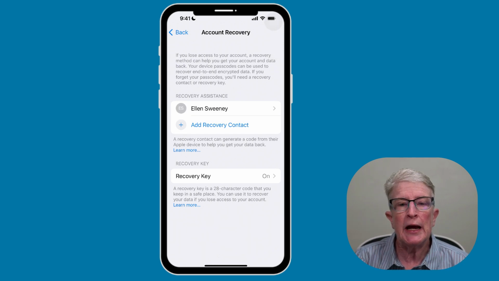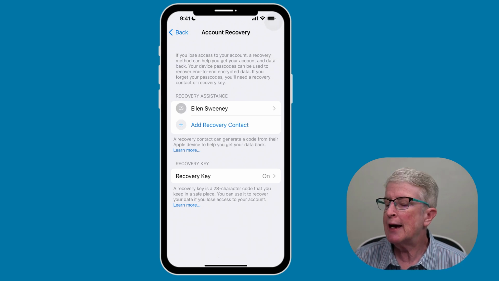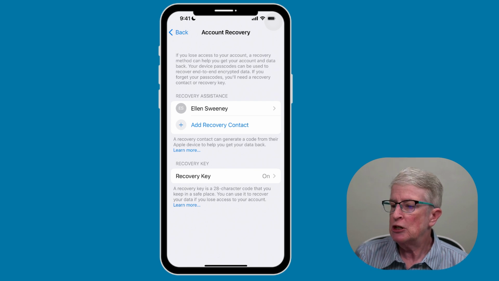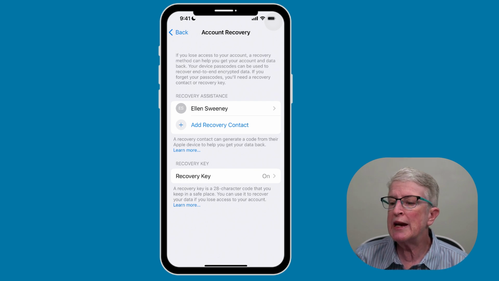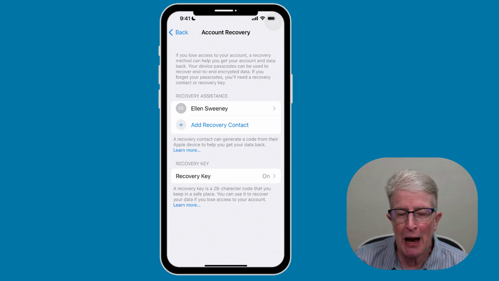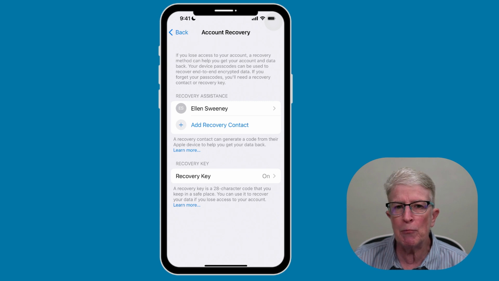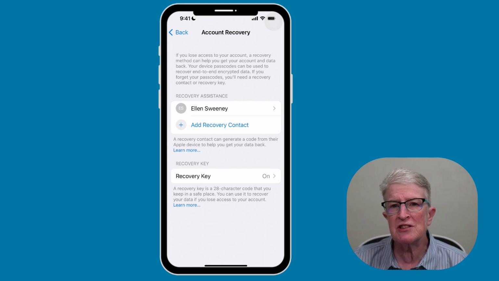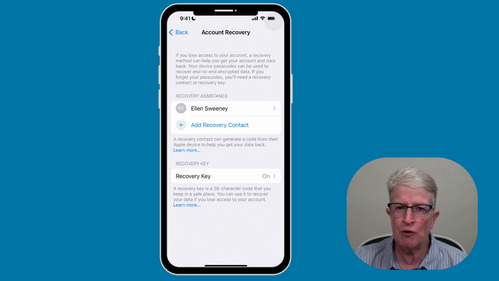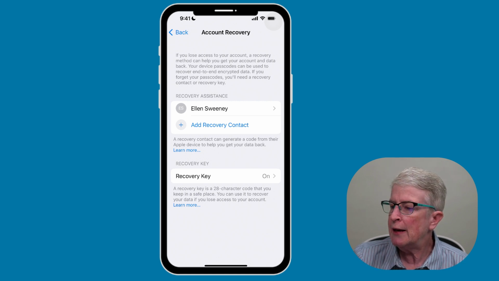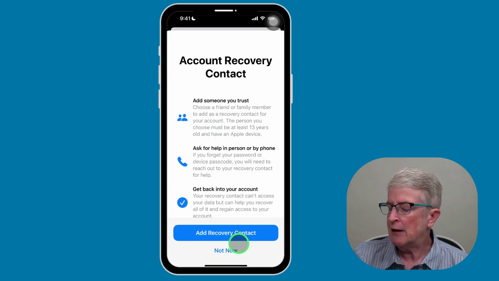So now let's go ahead and create a recovery contact and a recovery key. As you can see, I already created a recovery contact, and I used another iCloud account that I have and just created it for there. So let me just walk you through the process, and remember, the person that you give access to must use an iPhone as well. I'm going to tap on Recovery Contact, and it's going to say Add Recovery Contact. I'll tap that.